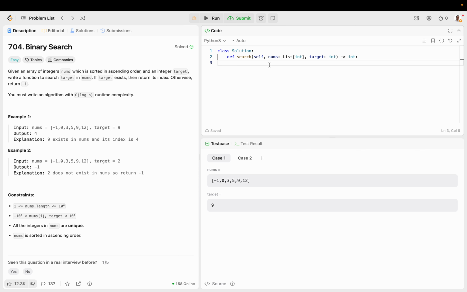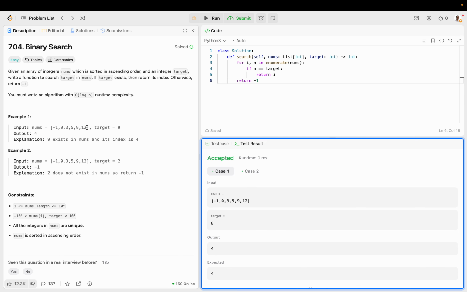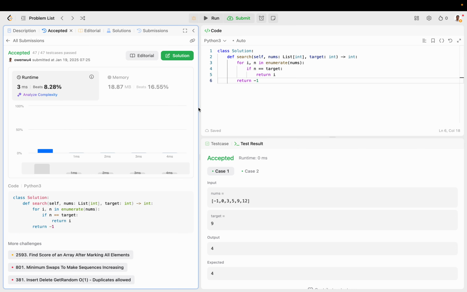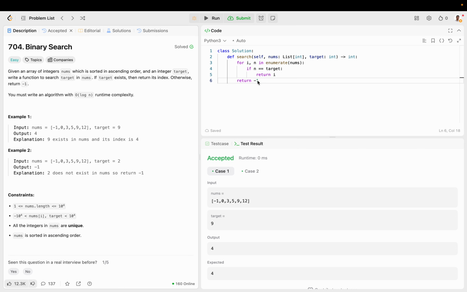For example, the easiest way to do this would be to go over nums, the index and the value. If the value is equal to target, return i. If never true, then return -1 once we've iterated through all of the elements and we never find target, right? But that's not log n, that's O(n). Instead, a better way to do this would be to use binary search.